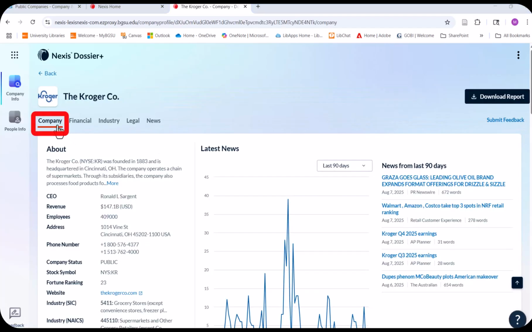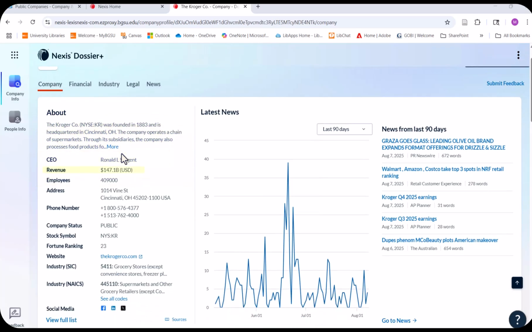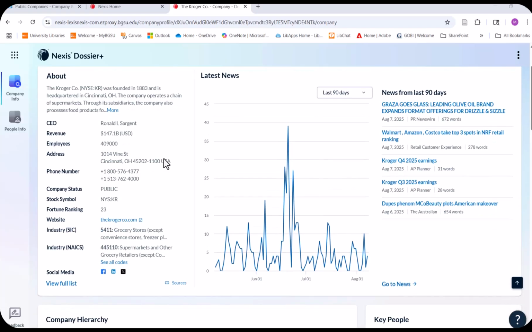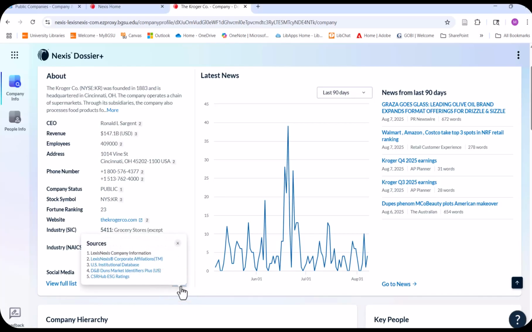On the Company tab, navigate to the About box to view key information about the company, such as its history, current CEO, revenue in US dollars, number of employees, contact information, stock symbol, and SIC and NAICS codes. Note that on this box and every other box on the company profile, there is a link called Sources at the bottom. Click on this to learn which sources Nexis Uni used to compile the displayed information.